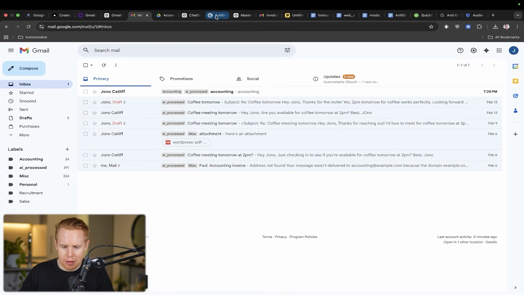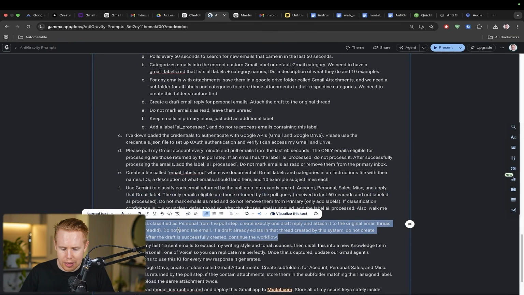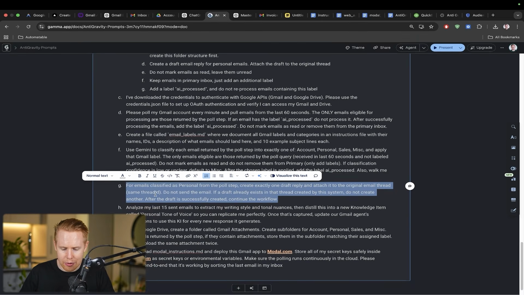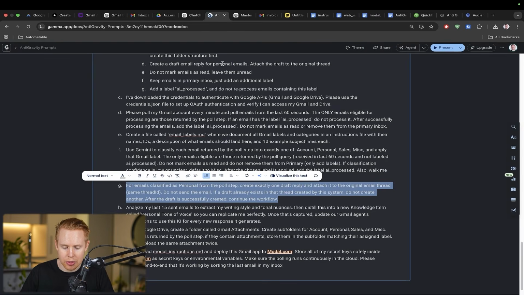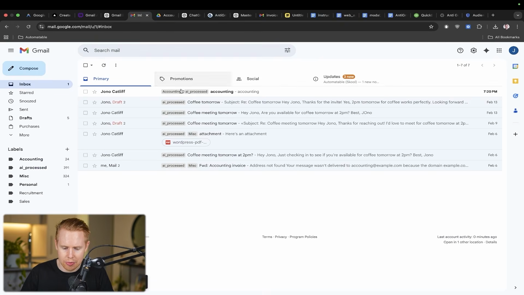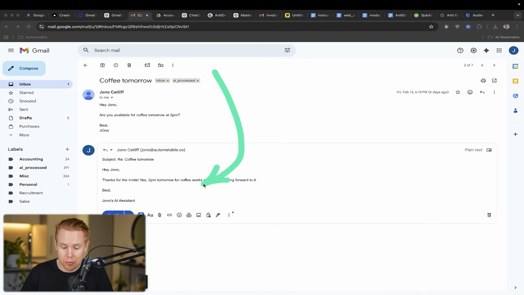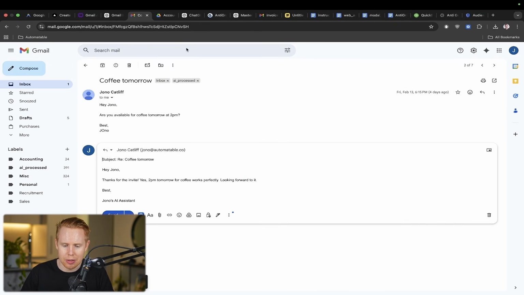We're going to move on to the next prompt here because everything's looking good so far. What I'm going to say next is for emails classified as personal. So again, emails that go down personal, we want to create drafts, and we also want to attach those drafts to an existing thread. So if we come in here, we have this draft. We don't want this draft just to sit in the drafts folder. We want it to attach to the main email right over here.